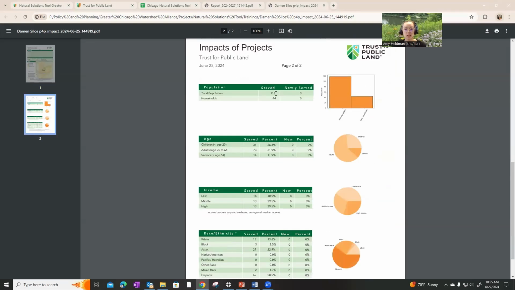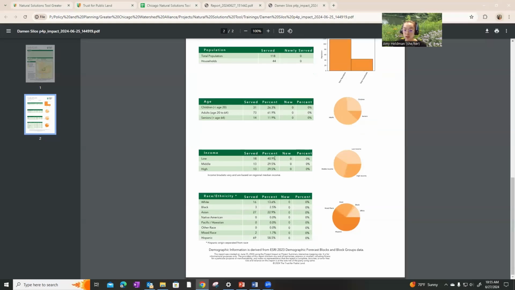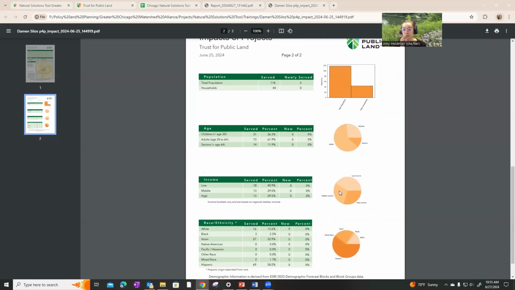So you'll see we have 118 total people living within a 10-minute walk. We have about 44 households, and then you start to see percentage of children, 26%, 62% adults, 40%, so majority low income, majority Hispanic, almost 60, and then some Asian as well at almost 23%. So this is really fascinating to think about, especially with advocacy. We were thinking about this parcel of who would be impacted, right? It would be primarily Hispanic, low-income, Asian population, mostly adults, but some children as well.